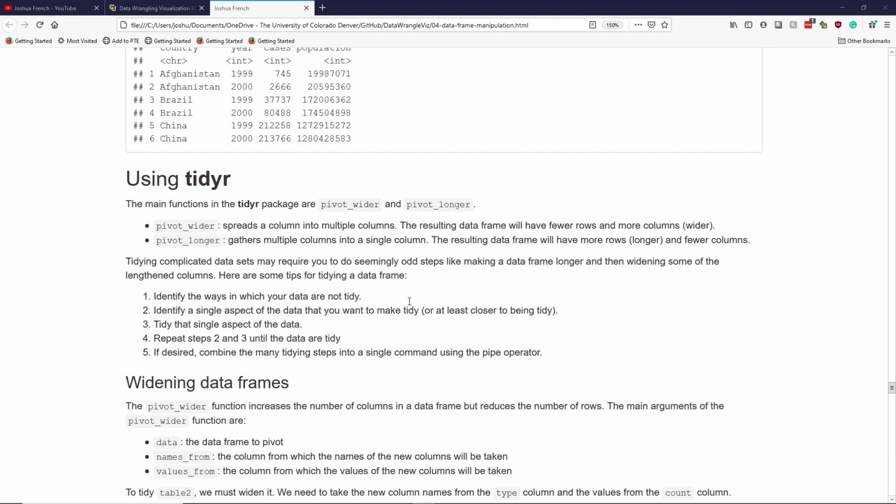So I wanted to provide some tips for tidying a data set in general. So the first step, of course, is to identify the ways in which your data are not tidy. Until you know what needs to be tidied, you're not going to be able to go through the process of tidying the data. Next, and this is essential, identify a single aspect of the data that you want to make tidy, or at least something that brings the data set closer to being tidy.